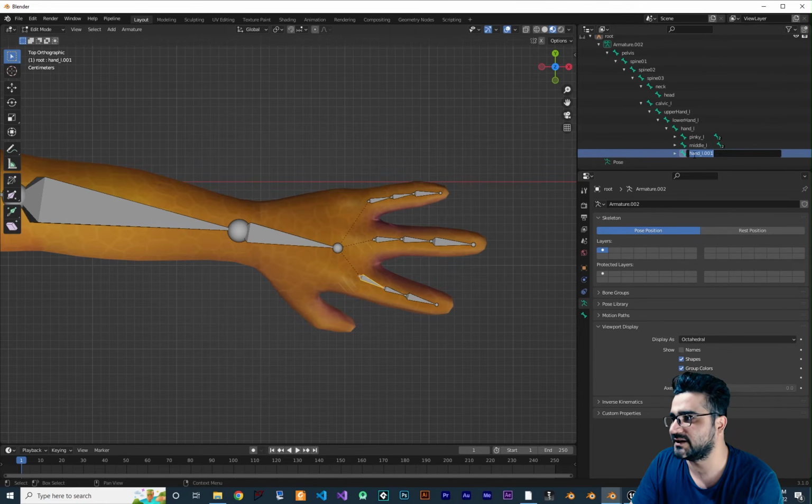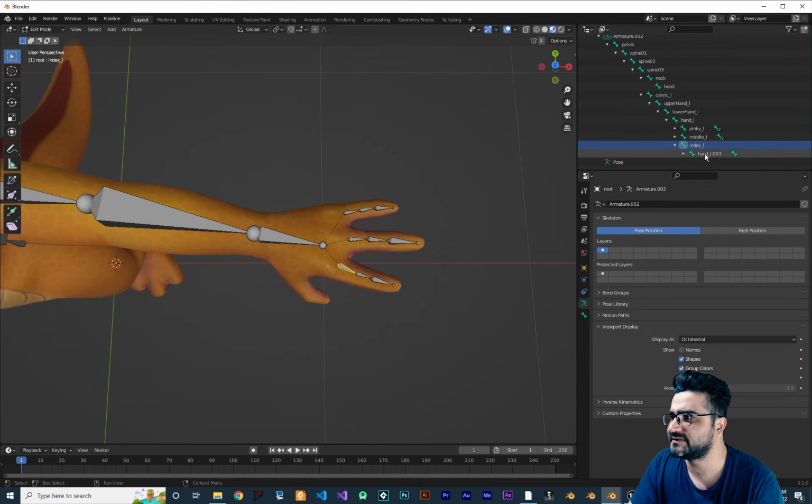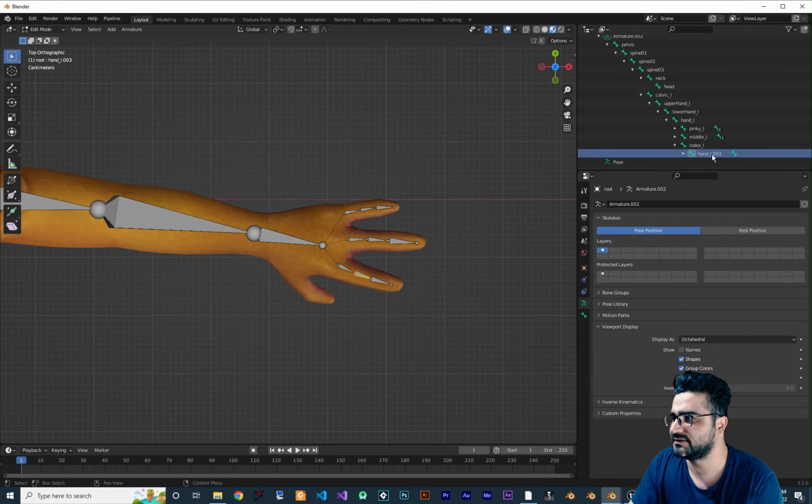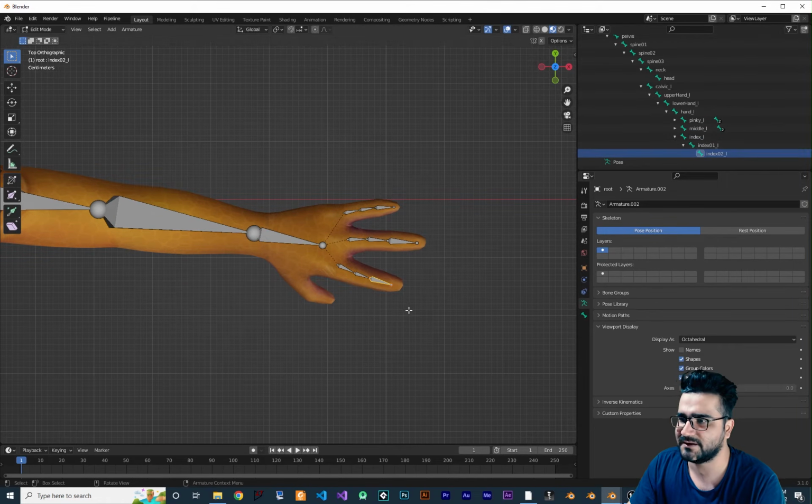This one is index, okay? Index L, okay? I want to copy this name and use it in here, hit F2 to rename it. And this one is 01 L, and this one again is 02 L, okay? Everything cool.